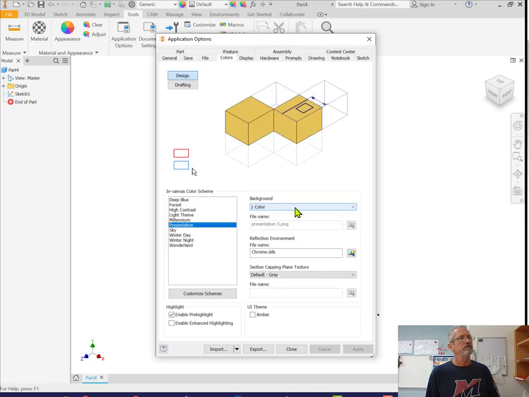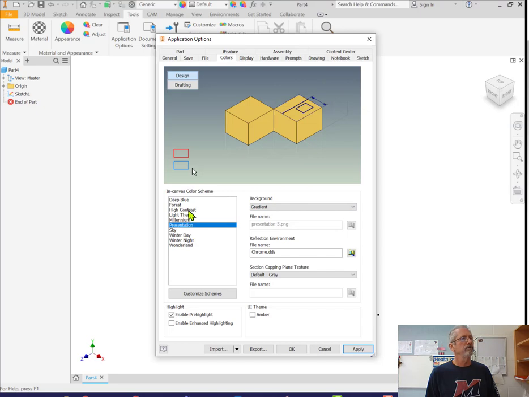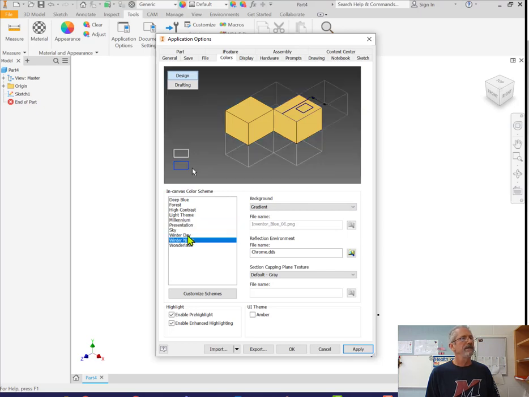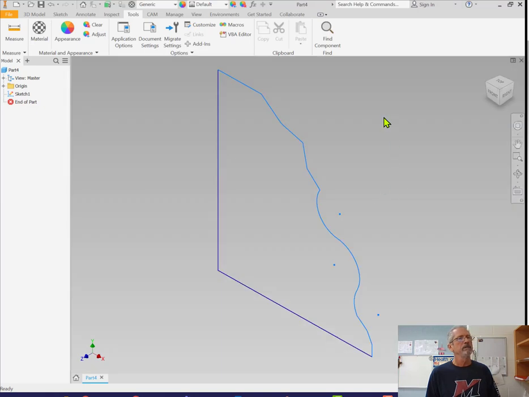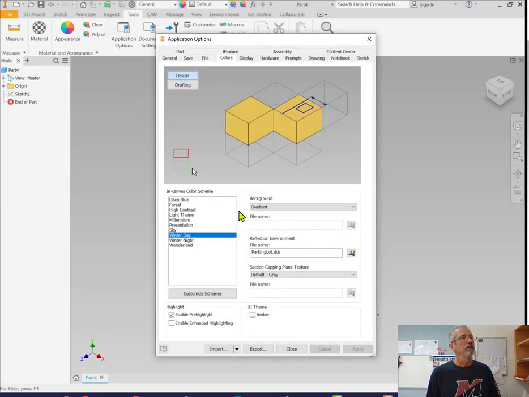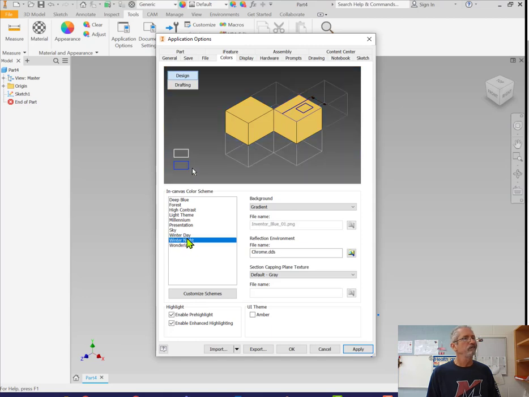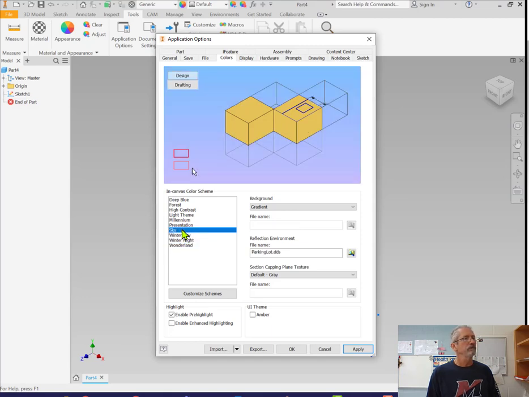In application options, I'm going to move this back to gradient, and back to winter night. I think, no, winter day, I think is what it is. Winter day. I'm going to apply that and click OK. No, it's not winter day. That's a little bit too dark, and you won't see what I'm trying to do here. Wonderland, no. Winter night, I don't think it's winter night. It certainly isn't winter day. Might be sky. There it is.